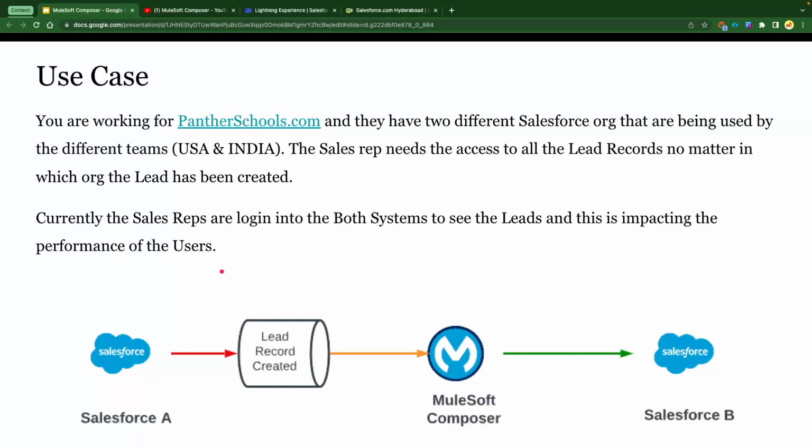You're working for a company called PantherSchools. That is nothing, that's my blogging site. And this company has two different Salesforce environments that are being used by the different teams sitting in USA and India. The sales rep working for both the Salesforce orgs really need access to all the leads that are getting created either in the Salesforce USA org or in the Salesforce India org. Currently, the sales rep has access to both Salesforce environments, and they are logging into both the systems, working on the leads that are created.